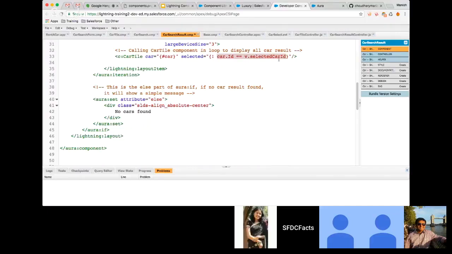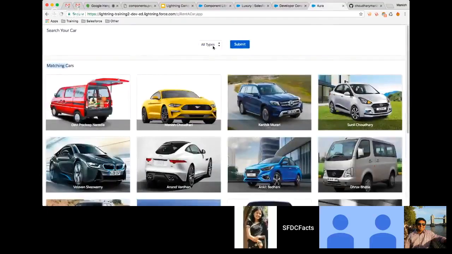So if the selected car is the same as the car we are iterating over, then we need to pass true here. Else we need to pass false here. This is what we need to do. Since this is a boolean attribute, we can simply pass true and false here. We do not need to use a string here. Let's save this and let's check our code again.